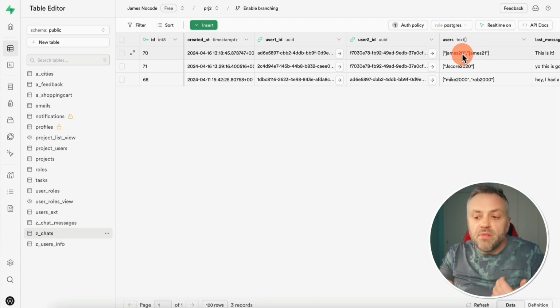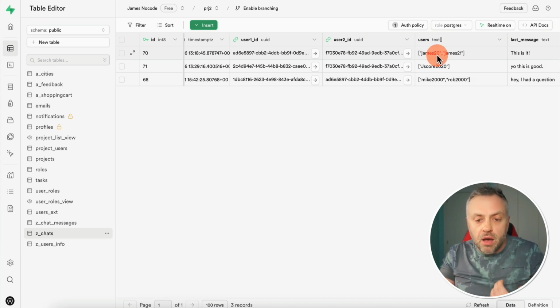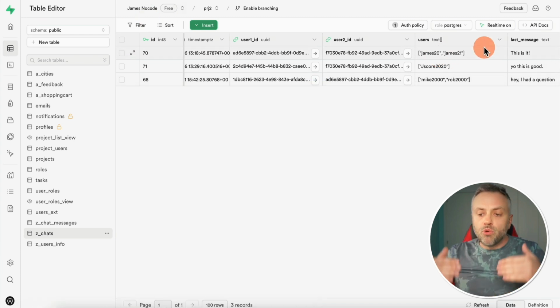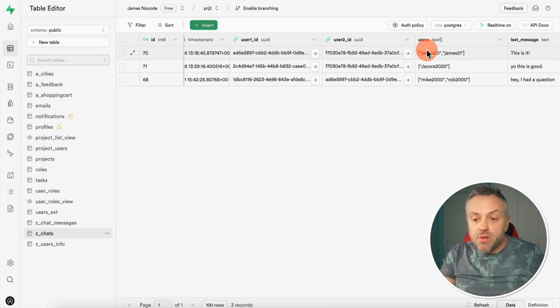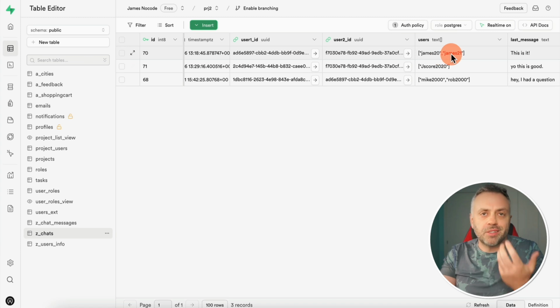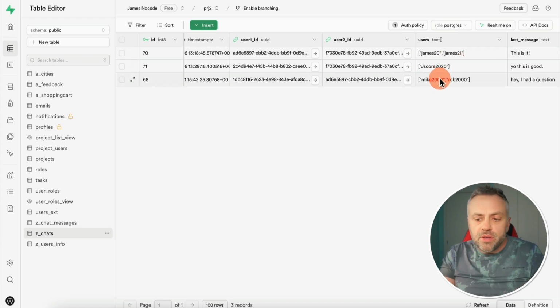And this is very, very important, because this allows me in my app to quickly filter the chats where I am a member. Okay, this is very, very useful, makes it a lot easier. And so as you can see, we have various chats, and you can ignore this one. This is just a test, but this is a real chat here, right? So we have Mike 2000 and Rob 2000, and these are usernames. Okay, these are usernames who are chatting.